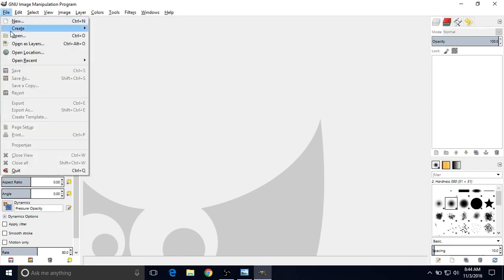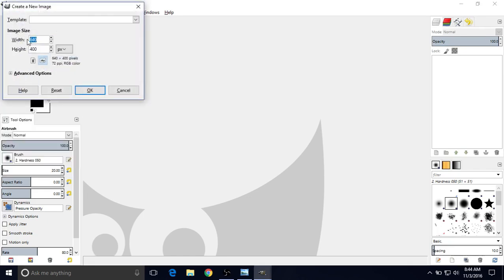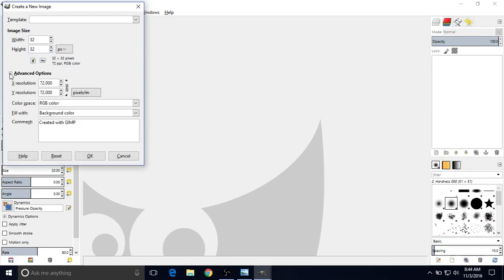Next, you want to go to File, New, change the width and height to 32 pixels. You can change from pixels to whatever measurement right here, but we want pixels, so just leave it as pixels. Go to Advanced Options, and instead of Fill with Background Color, we want to click and drag to change this to Transparency, because we want it to be a transparent image or a transparent background. And then just click OK.